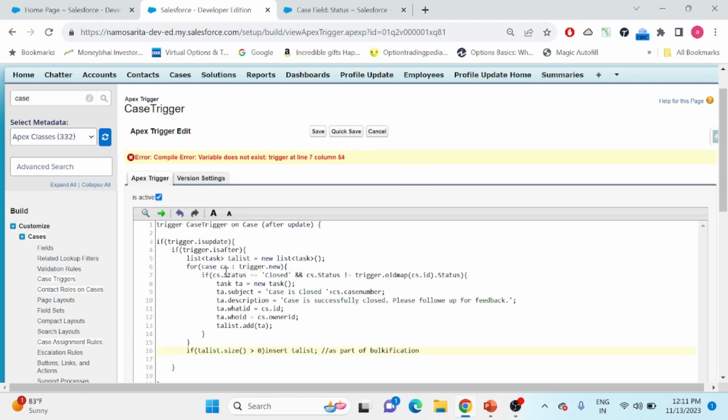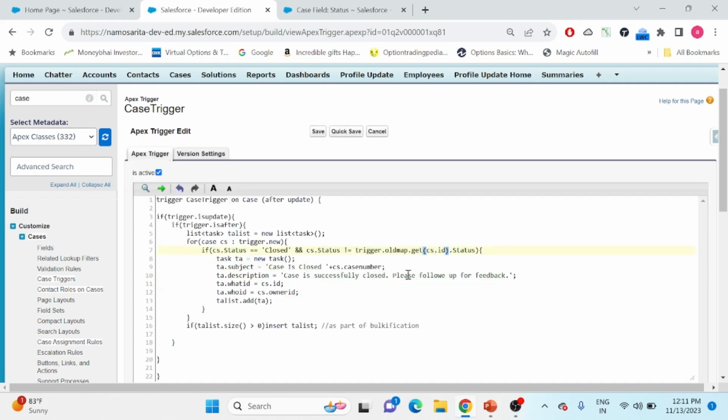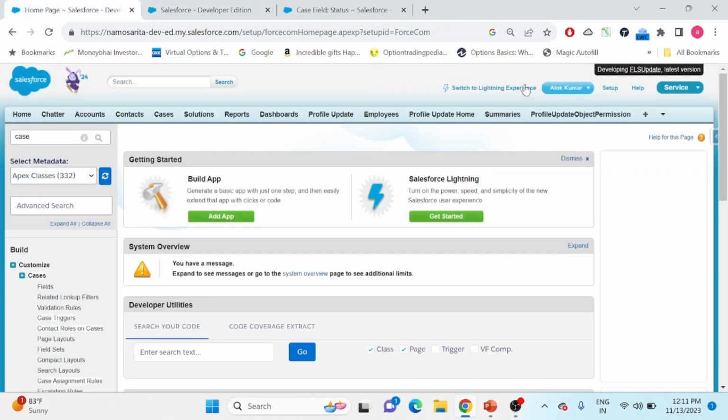Okay, so it is telling trigger dot... this is not equal to trigger dot old map. Okay, sorry, it should be get, because it's a map, right? So we'll be using trigger dot old map dot get. Okay, so now our trigger has been successfully saved. Now let's try to see how this will behave in an actual scenario.